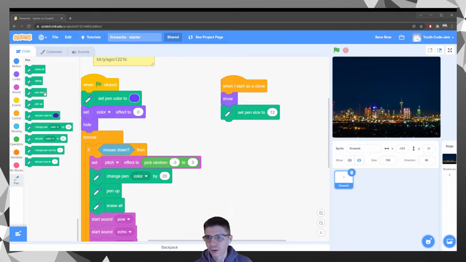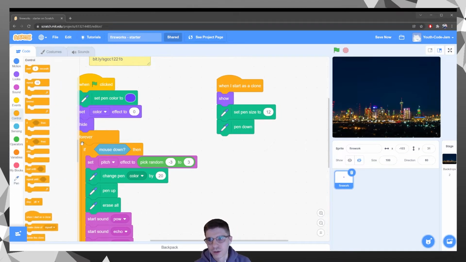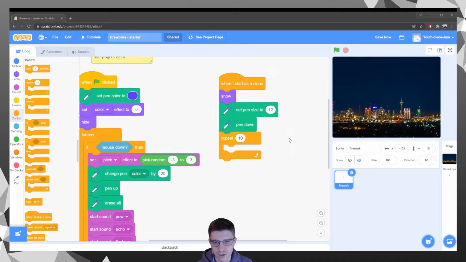The next thing that we want to do is put our pen down so that we can actually start drawing. As our sprite moves, it'll draw a path. And after that, we'll actually move our sprite. So in Control, we're going to get another one of these repeat 10 blocks for a counted loop. And we can leave this number as 10. And inside of this repeat, we're going to put some movement blocks.